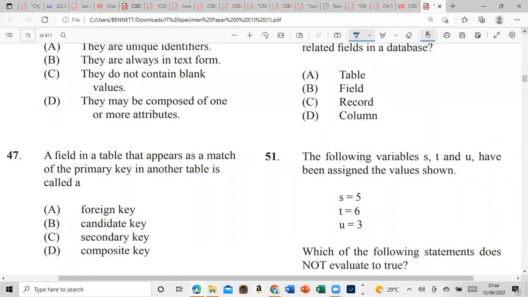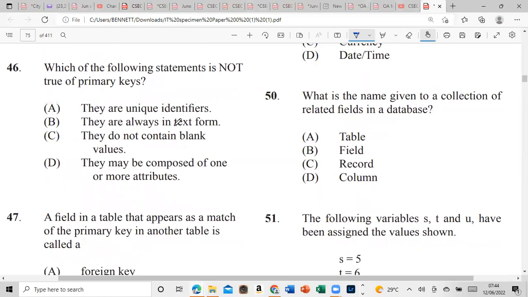46. I'm going on too fast. Which of the following statements is not true of a primary key? Is not true of primary keys. A, they are unique identifiers. B, they are always in text form. C, they do not contain blank values. Or D, they may be composed of one or more attributes.